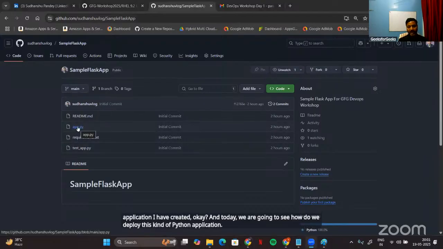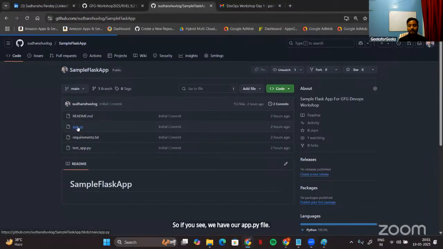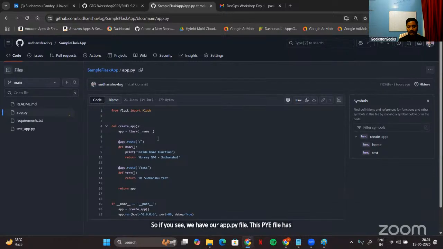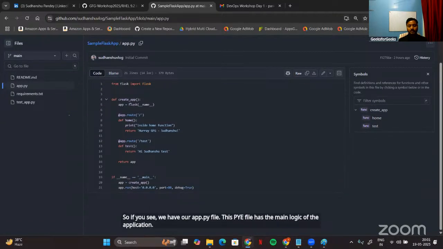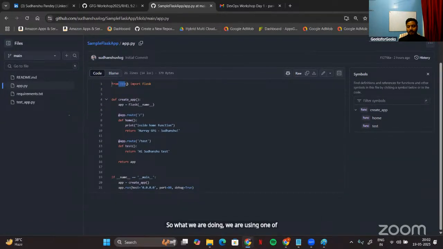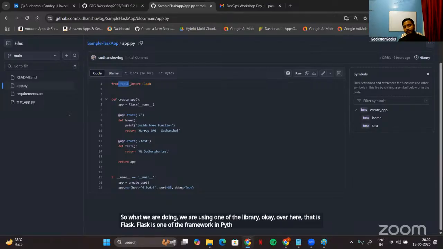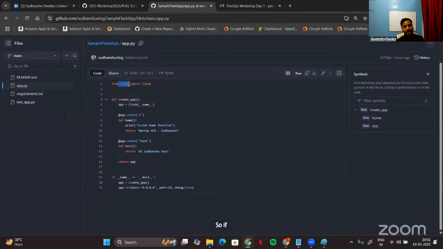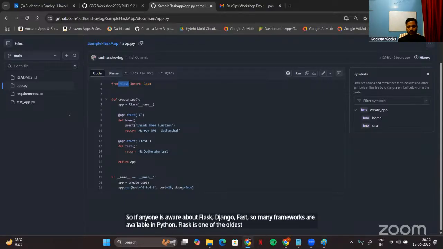So if you see, we have an app.py file. This py file has the main logic of the application. We are using one library over here, that is Flask. Flask is one of the frameworks in Python to create your web server. If anyone is aware of Flask, Django, FastAPI, so many frameworks are available in Python. Flask is one of the older frameworks and one of the good frameworks you can say for creating your web application.